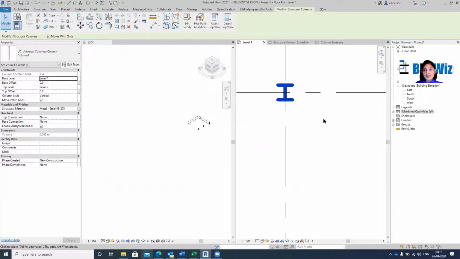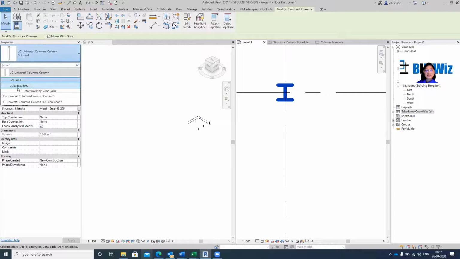And then right now, if this is my column 1, you see here, there are 2 types of column. There is UC 305 by 305 by 97, and then there is this column 1. So what I've done is I've created 2 types in the same family. So there is a column 1 type, and then there was an out of the box one.